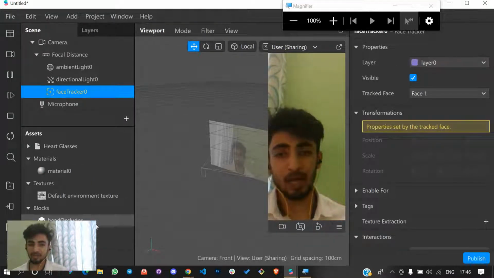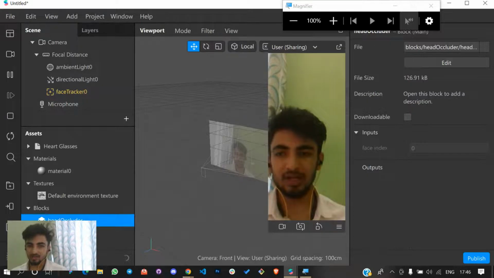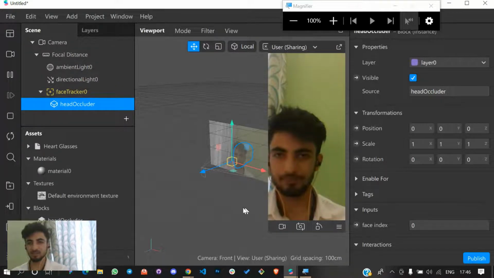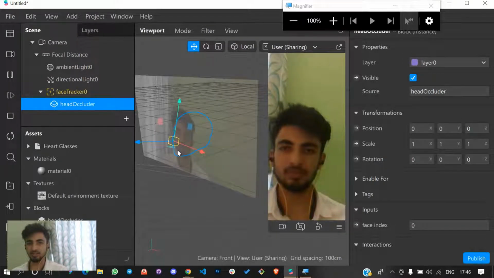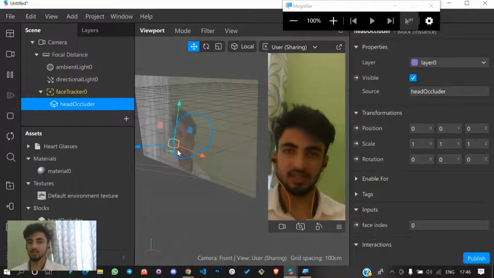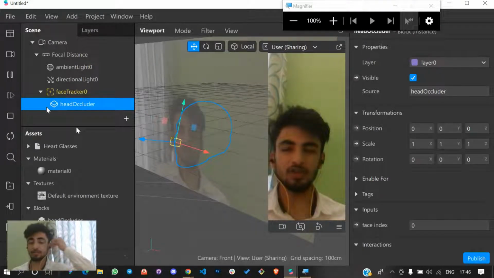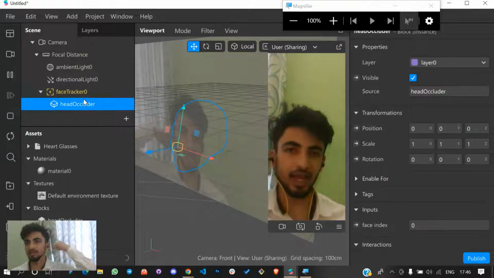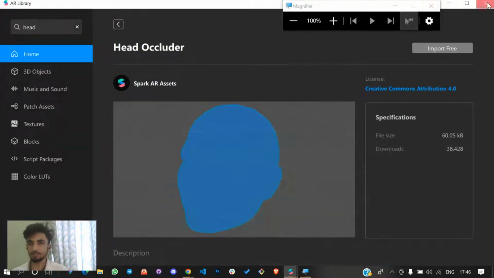Now what you have to do, you have to click on this head calculator, simply drag and drop it into the face tracker. Now we will see this head thing, it is just detecting your head. First of all, the face tracker is detecting your face. Now the head calculator is detecting your head. Okay, this is how things are going on here.